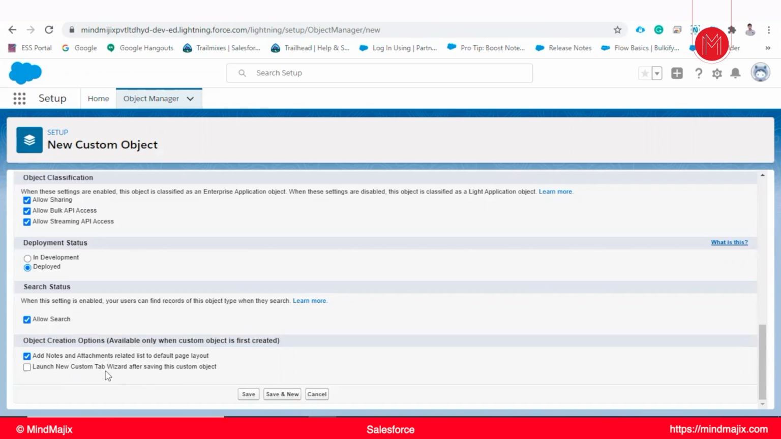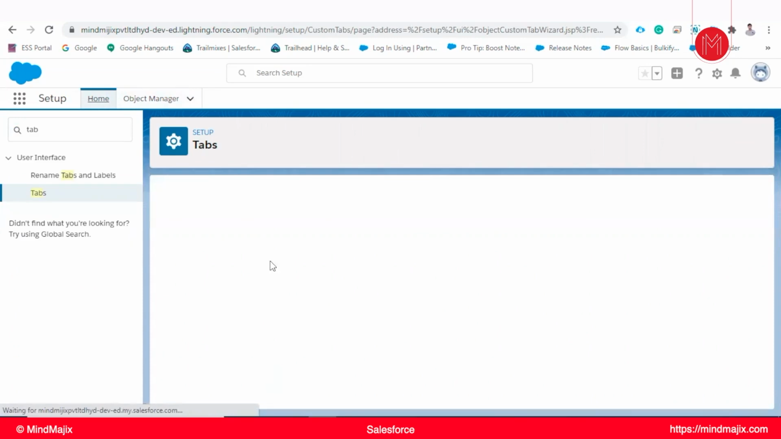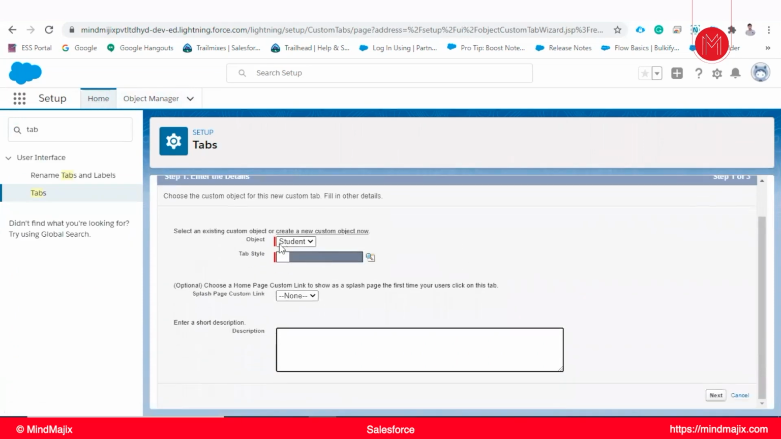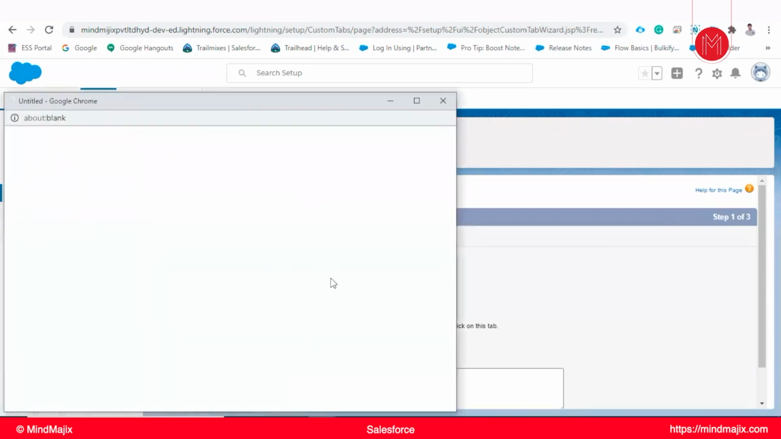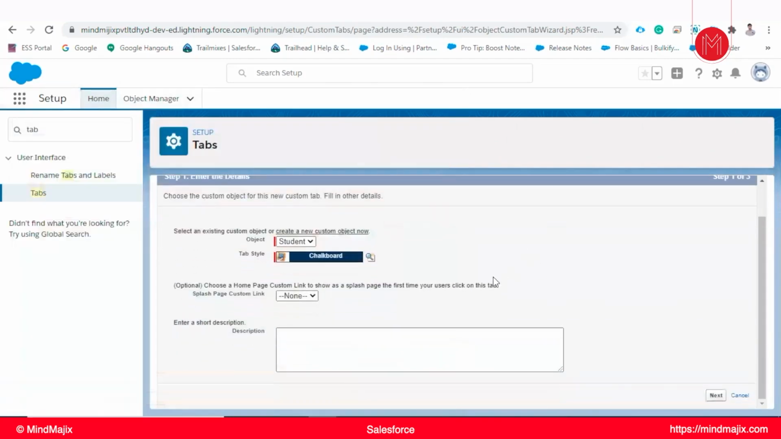Next, launch the new custom tab wizard after saving this. So here comes the main rule. By this, we are creating a tab for this object. I will click on this and I will save. Okay, as you see, this is the new custom tab screen. See here, the Student object is automatically selected, and we need to choose a style for that object. I'll select one of the styles and I will save.